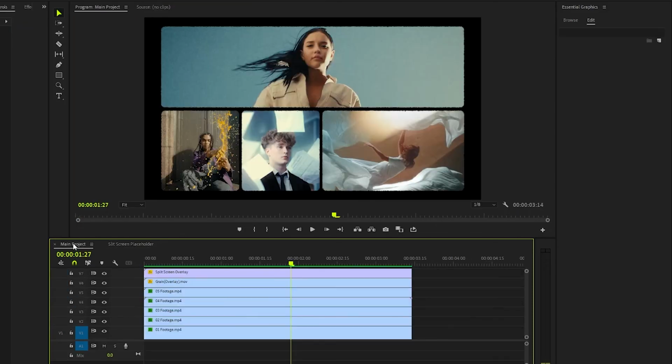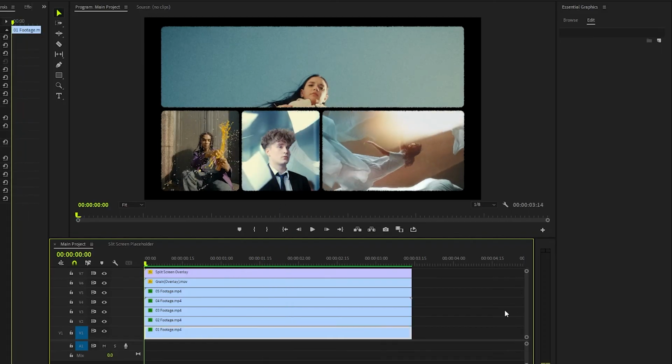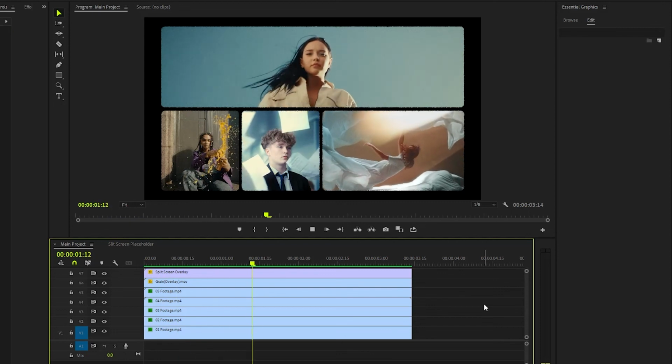Finally, it's essential to insert your chosen footage into the designated frames of your split-screen layout. By doing so, you can create eye-catching and dynamic split screens in your videos using Premiere Pro.